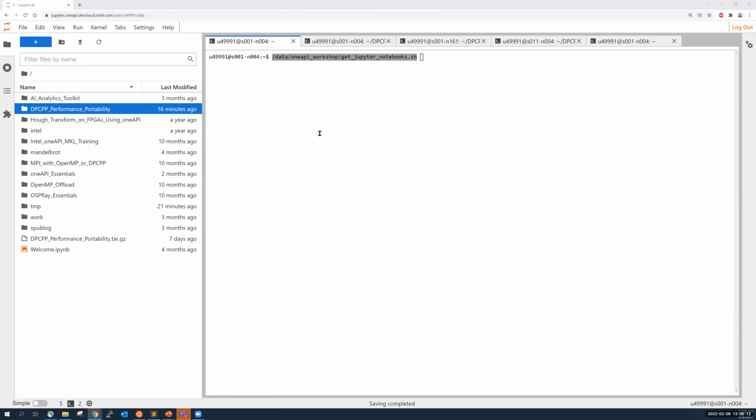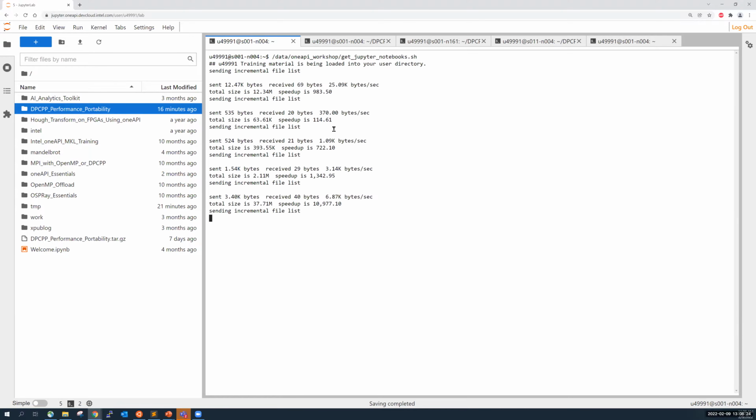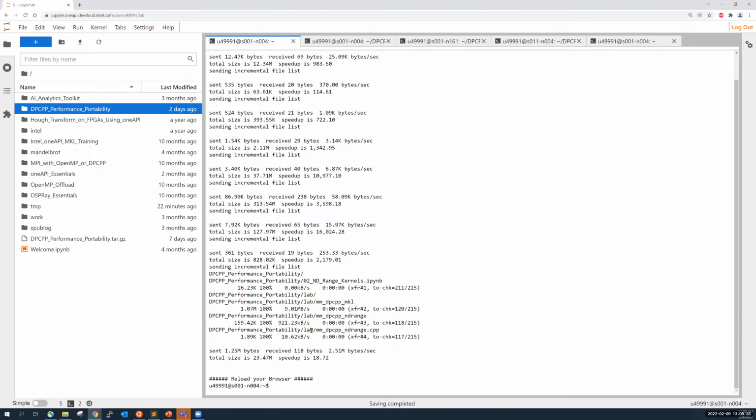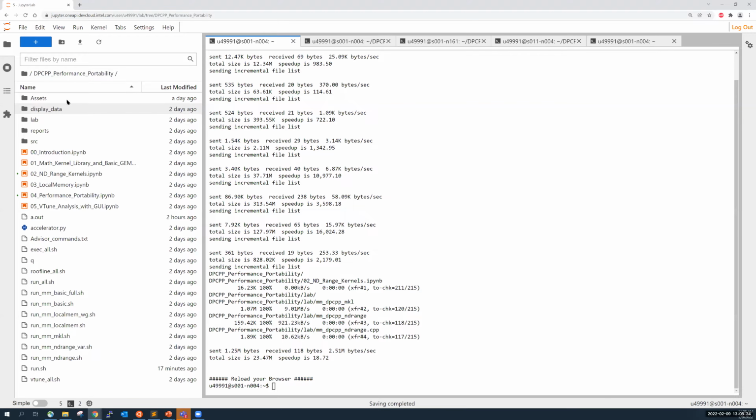So hopefully everyone is up and running with their Dev Cloud and JupyterLab. In the terminal window, just paste this command, and this should update to the latest. You should see a bunch of different changes here. Once you've done that, this folder will be updated. If you're seeing any issues, you can also just delete this entire folder and then run this update script, which will copy over the new modules.